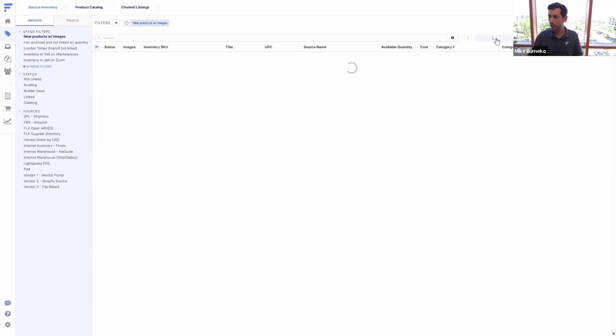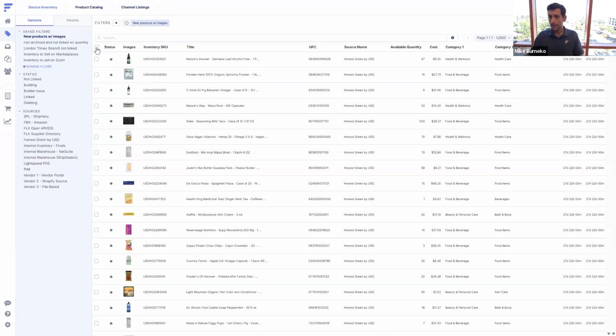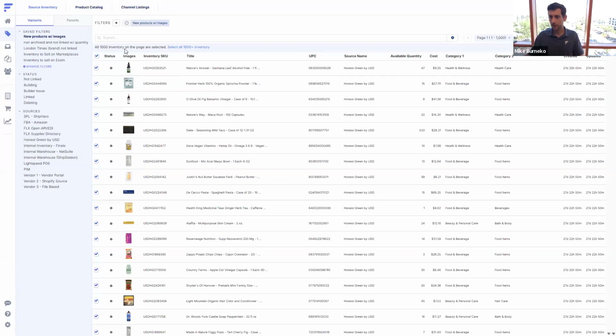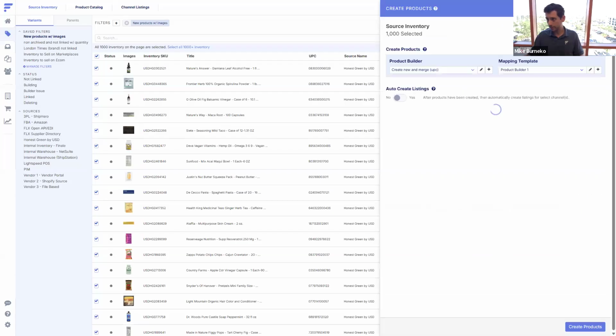I'm just changing my default page view to 1,000. Sometimes it takes just a second to load up all 1,000 results. But once this loads here, I can select everything across the board, right? So I have a full 1,000 that I've selected, and I'm hitting this create products modal. This should be very, very common for anyone who is performing this building process in Flexpoint.